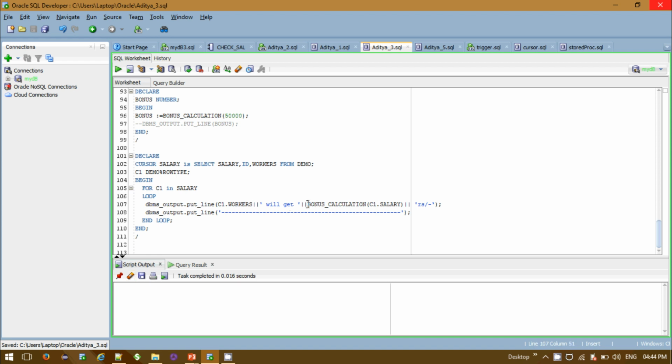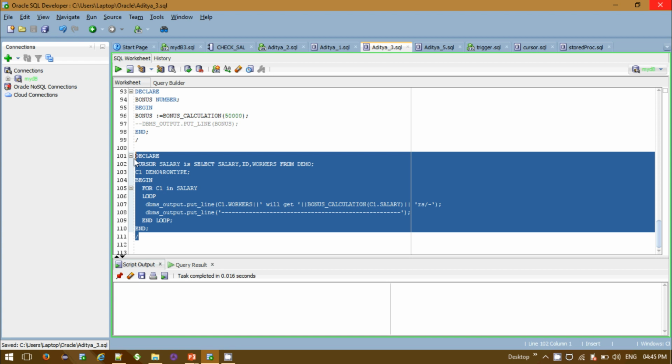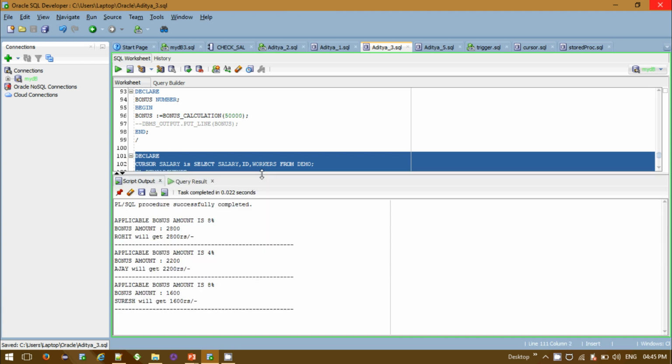Inside that cursor, inside that begin, I'm using this created function, bonus calculation. Inside the bonus calculation, I'm passing the salary, C1 dot salary. C1 will get each individual row from my demo table, and C1 dot salary will fetch the salary amount from the demo table's salary column. Okay, so let me just quickly run this. Okay, so the result is successfully displayed.